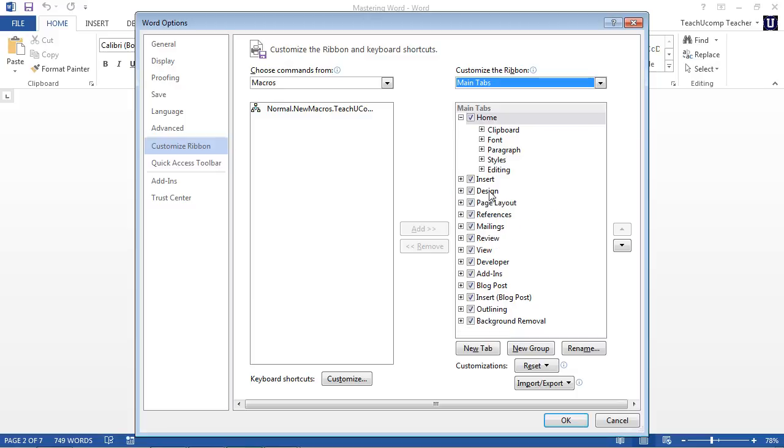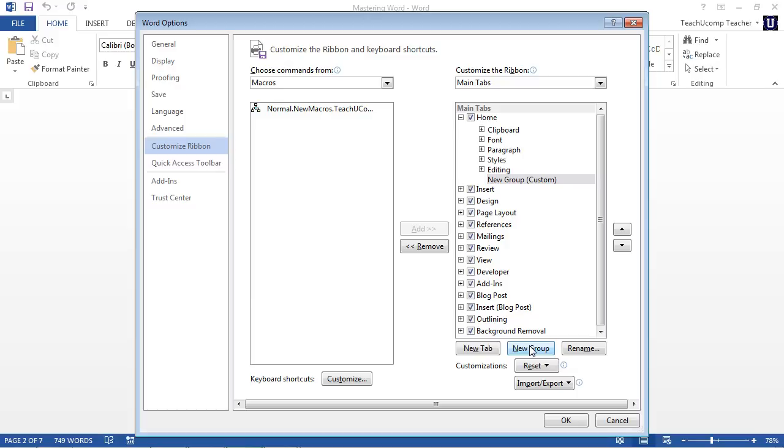When you add macro buttons to a tab, they must appear within their own custom groups that you create on the tab. To do this, start by selecting the name of the tab within which you want to create your custom macro button group. Then click the New Group button at the bottom of the column to add a new group to the selected tab. Also note that you can create your own custom tab itself by clicking the New Tab button instead, if you prefer to add your macros to a custom tab versus a custom group.